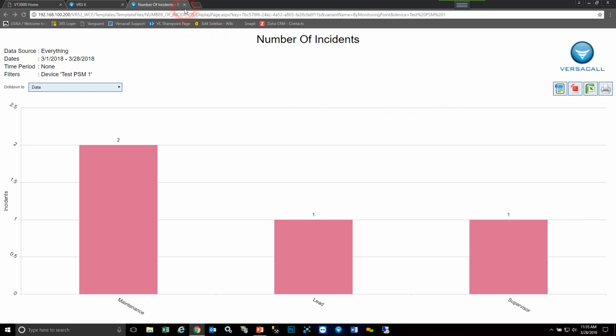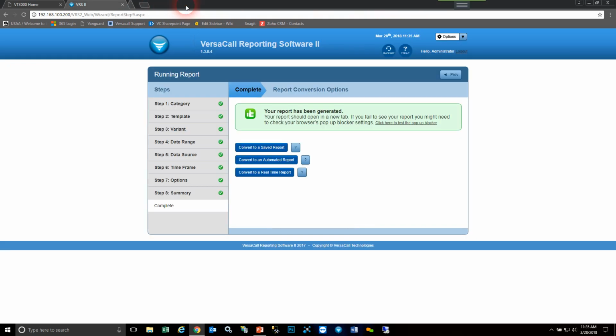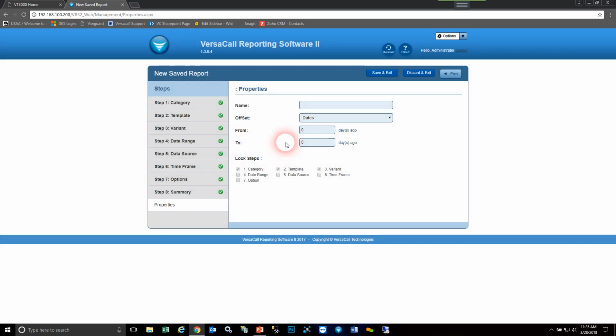So once you want to run a report, and let's just say we want to run this one every day, we don't want to go through all those steps every day. What we could do is lock it down so that we only have to hit one thing. So basically I'm going to close this window right here on my module, and I'm going to come back to my VRS page. And as you can see, I've got some options here. So I'm going to convert to a saved report. So I click on that button.